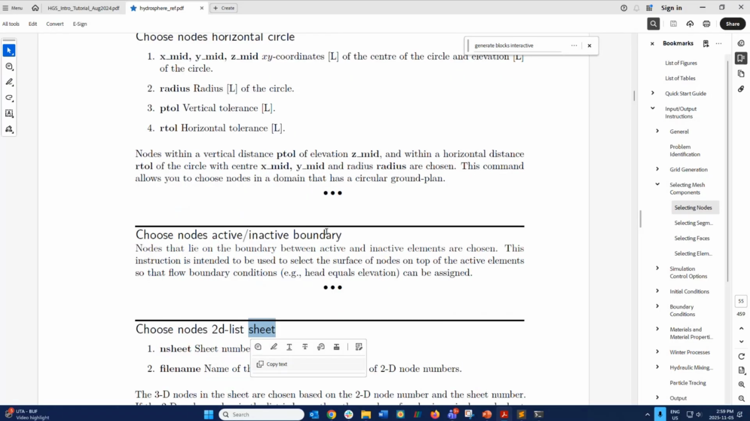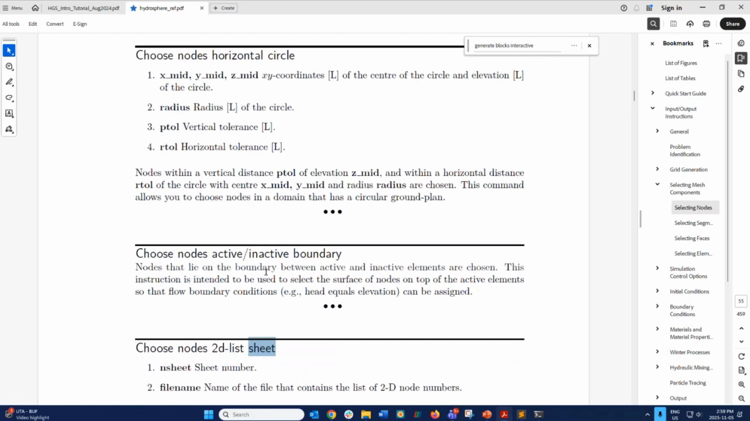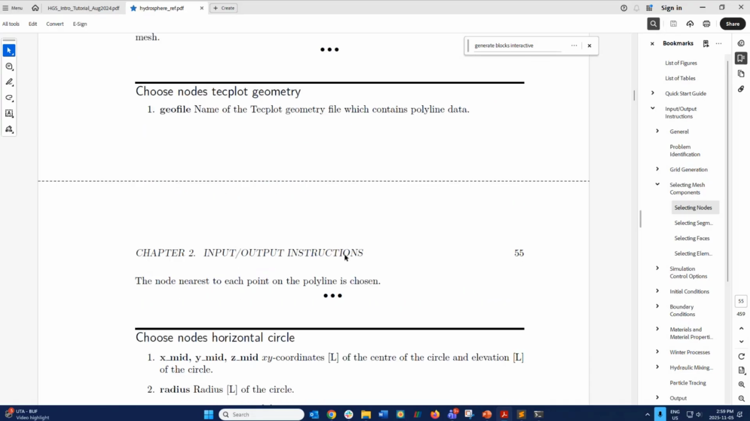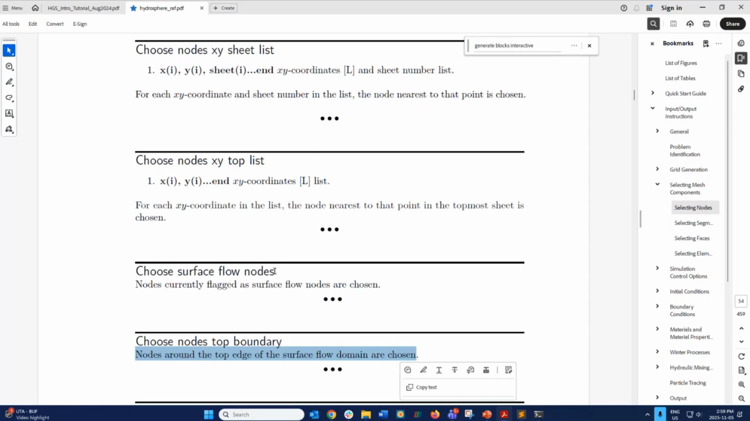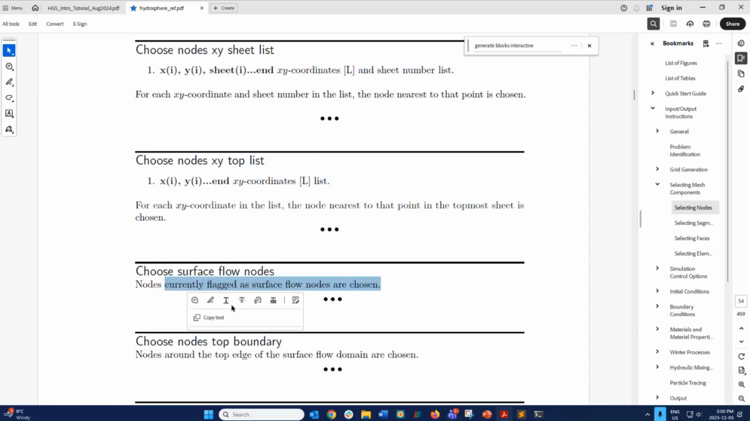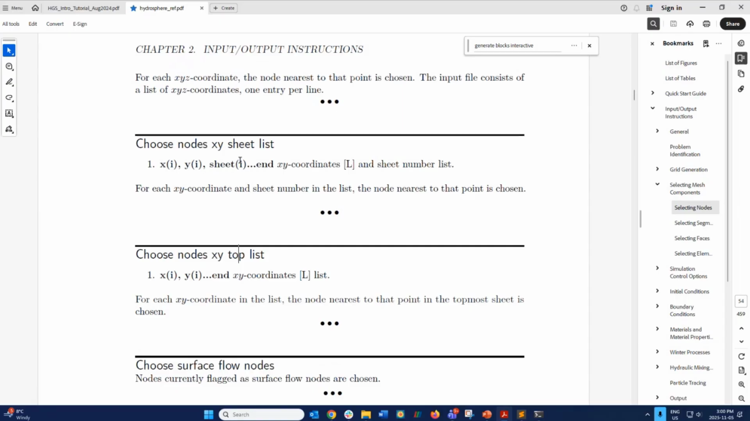You can choose nodes that are active or inactive around a boundary of the model. You can choose nodes using just the top boundary command here. We'll choose nodes around the top edge of the surface flow domain. You can choose all surface flow nodes, so basically all nodes that are flagged as surface flow nodes will be chosen. You can choose nodes using a list of XY coordinates.